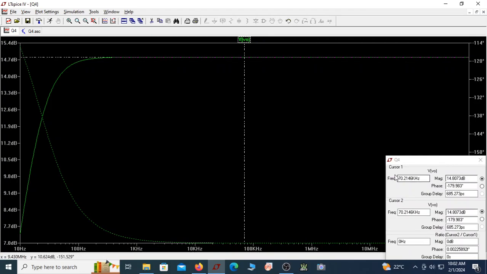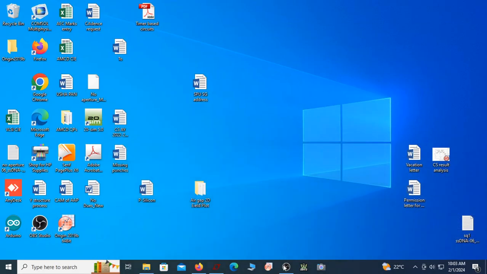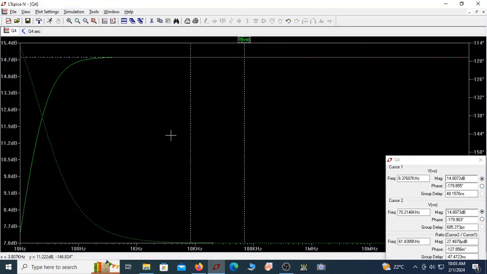You have two cursors. So this is my cursor 1, and this is cursor 2, which is now sitting on Vo. It has got a gain of, how much? 14.8 dB. So if you want to know what the gain is, how do we find the gain if you have it in dB?